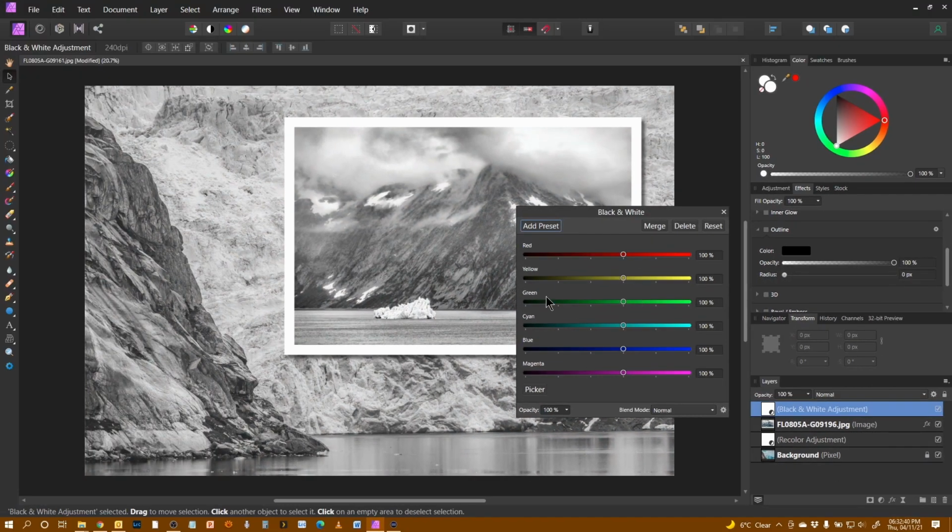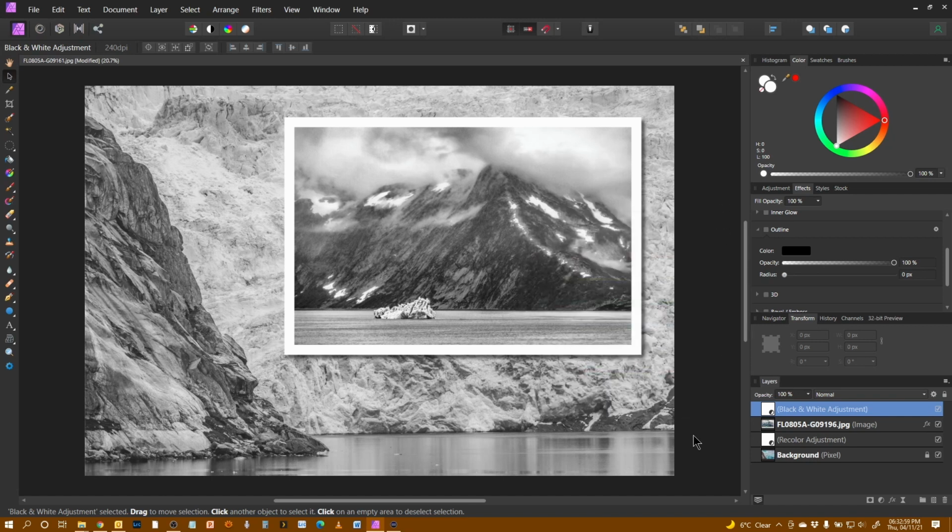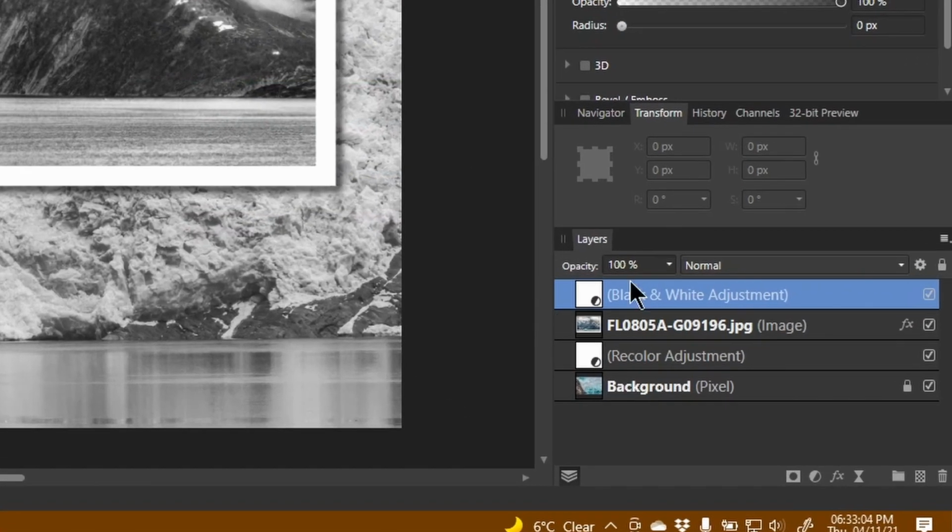Now, let's just do a few things with this. Play around with the cyan, make that a little bit darker, make the blues a little bit darker on there. I think that's what we want for it. And I can close that. But now, can you see the problem? The problem we've got here is that that adjustment layer is affecting everything below it. So it's affecting our picture in picture, but it's also affecting the background and making that black and white too.